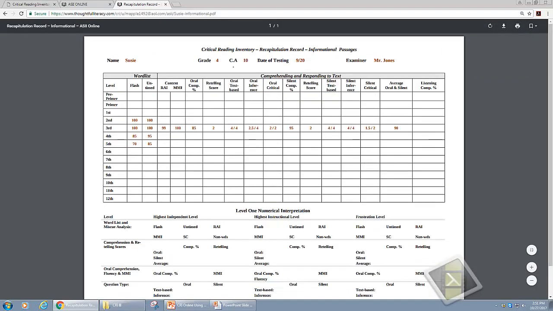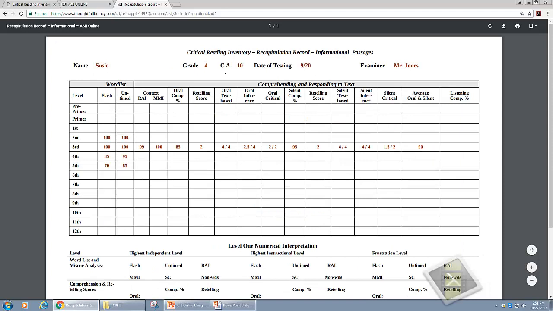I could come a little larger for you, because here I see, keeping in mind that the information is different from the narrative in that the information has 4 text and 4 inferences and only 2 critical response. So I want to study that carefully. So I notice we have a 90 here.